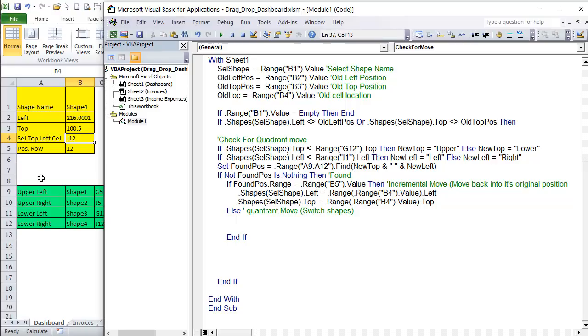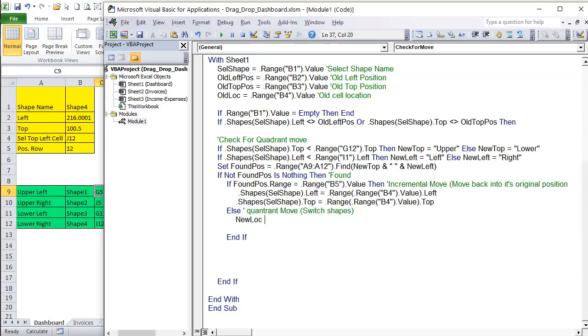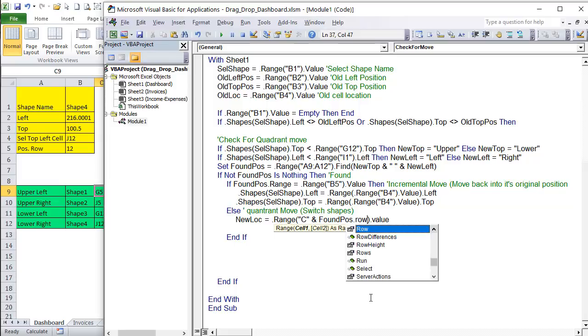So Else, there's been a quadrant move. So we have a new location. So let's set the new location. The new location is going to be located where? We know the new location. We already found the right place. So the new location is going to be in our found, whatever is J5, G12. So it's going to be in that found row right there. So we can write it using that found row. So the new location equals .Range("C" and the found position .Row). That's going to be it.